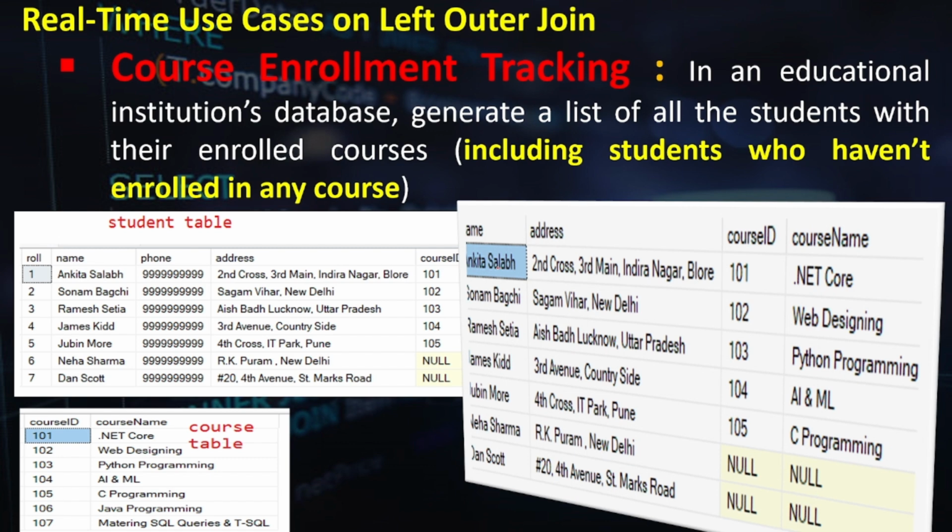You see that Ankita Salav has this address and she has enrolled in .NET Core. Likewise, Zubin More has the address IT Park Pune, and he has enrolled for C programming. But there are 2, Neha Sharma and Dan Scott, who have actually not enrolled for any course, and that's why you cannot see any course in front of them.